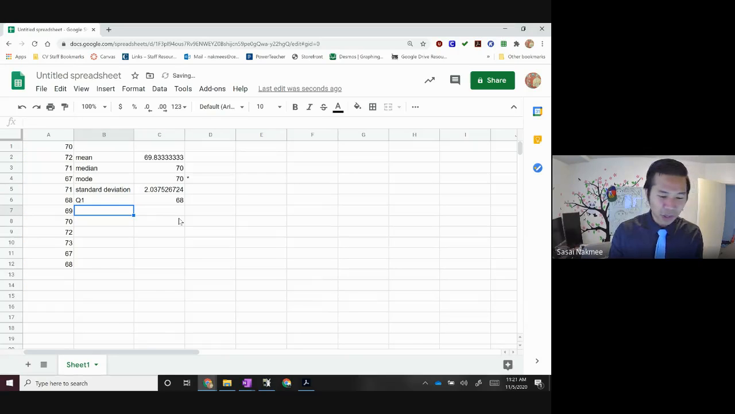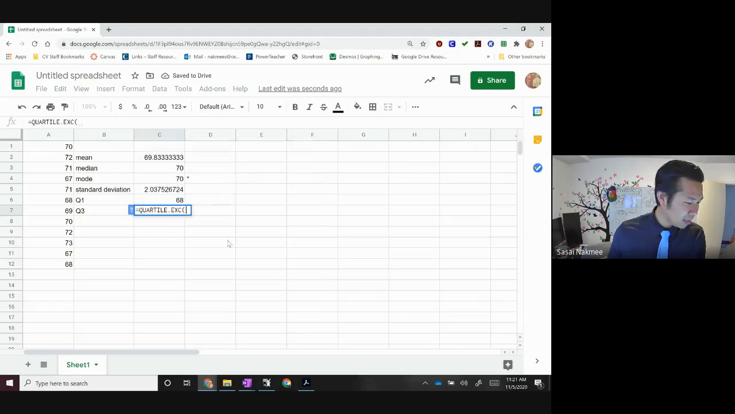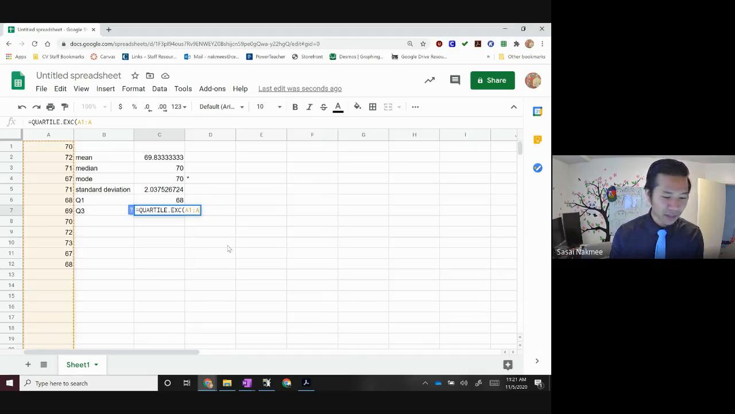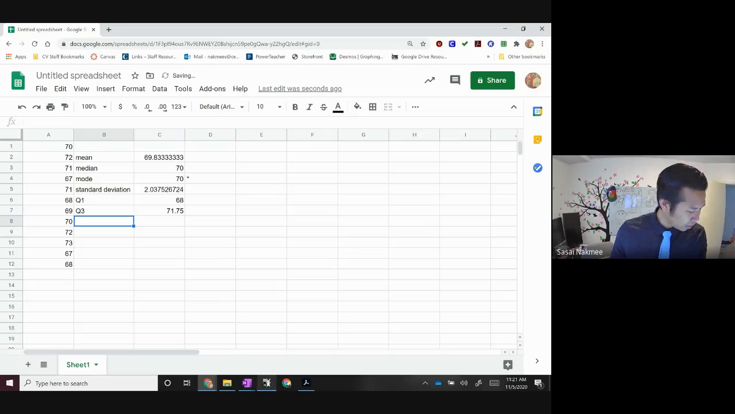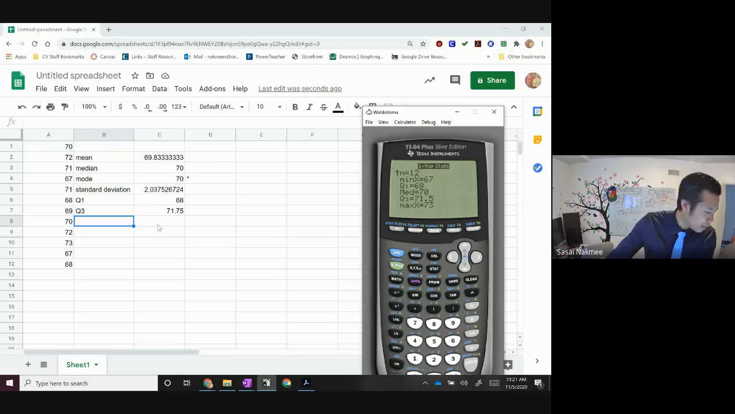And then if I wanted Q3, I type in that same code, right? Equals quartile, and again, it's quartile with EXC. And again, it's the same numbers from A1 to A15, but instead of comma 1, it'll be comma 3 for the third quartile that I want. The third quartile that I want is 71.75. Why is that different from what I got? Hello? I got 71.5. They're getting 71.75.